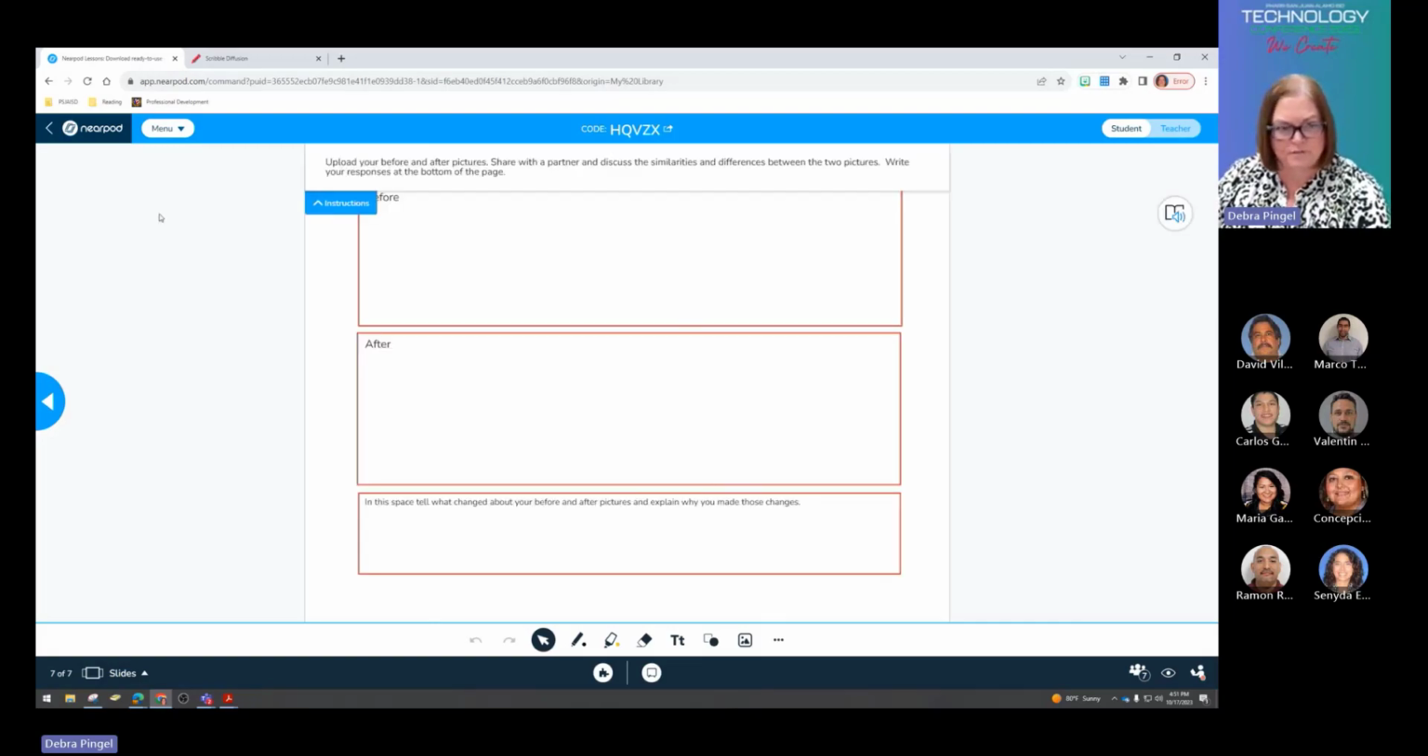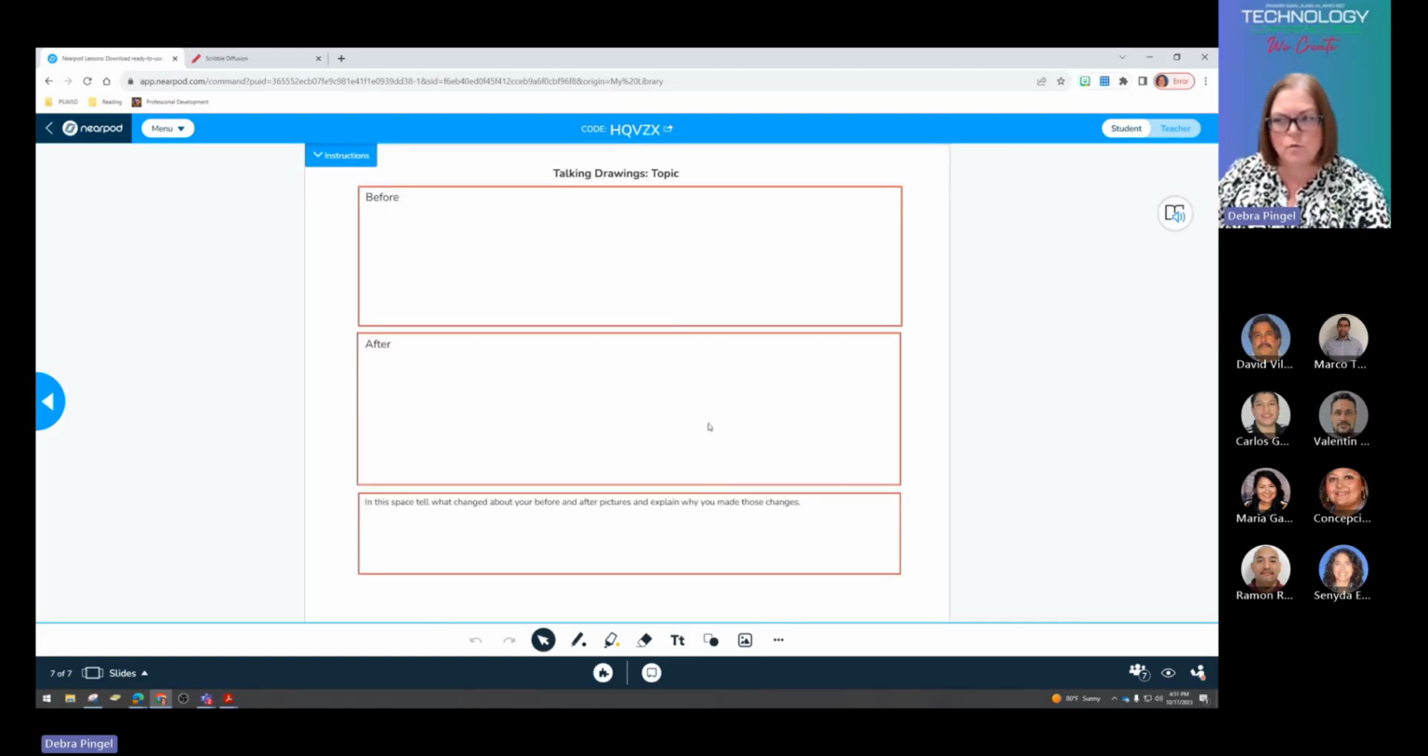And then on the last page of the Nearpod, this is where you're going to come in and put your before picture, your after picture, and then some thoughts. Okay, in this space, you're going to tell what changed about your before and after pictures and explain why you made those changes. So here, I can come down here are my tools.